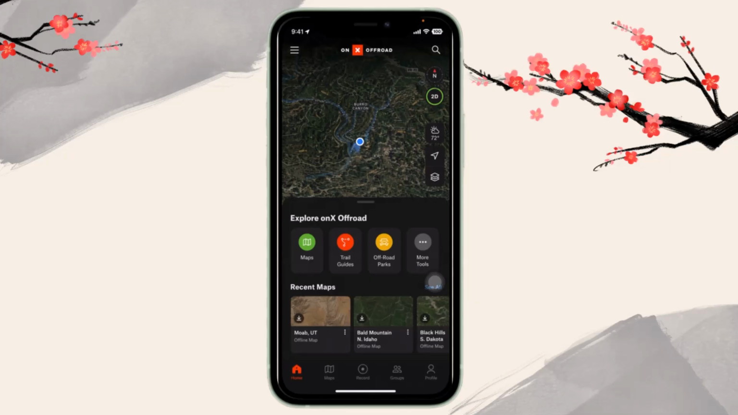Before heading out, download a map for offline use in case you lose cell service. Always verify local camping regulations and fire restrictions before setting up camp. And once you've found a campsite, you can save it as a waypoint for quick access during the trip.